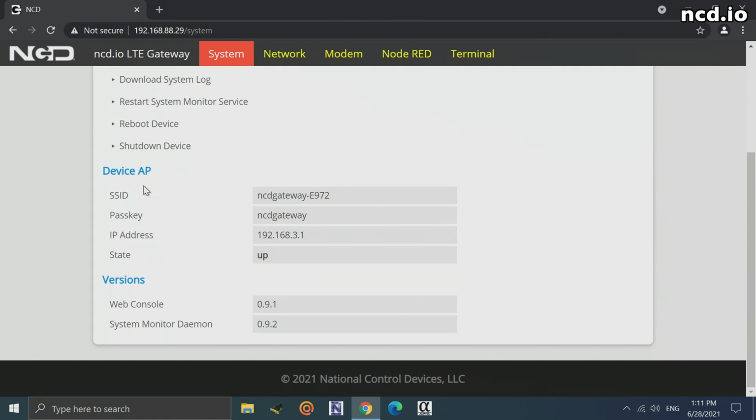As I mentioned, this device actually shows up as a soft AP that you can connect to. So right here, it's telling me that this is its name. And if I look at the sticker on top of the device, I'll notice that the device's MAC address ends in E972. This allows you to know which IoT Edge computer you're connecting to if you have more than one.